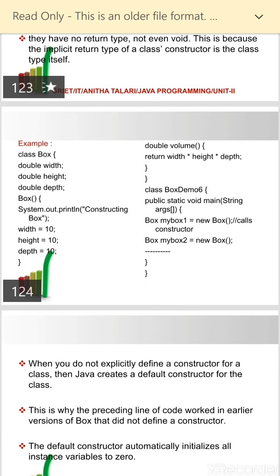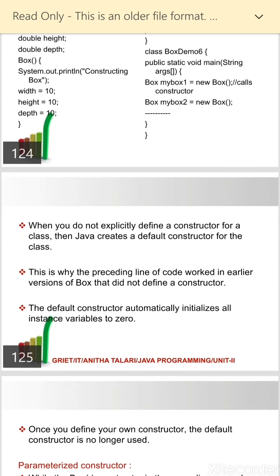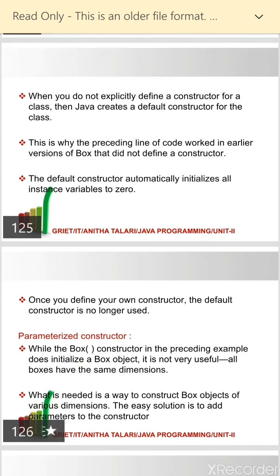When you do not explicitly define a constructor for a class, then Java creates a default constructor for the class. This is why the preceding line of the code worked in earlier versions of Box that did not define a constructor. The default constructor automatically initializes all instance variables to 0. Once you define your own constructor, the default constructor is no longer used.